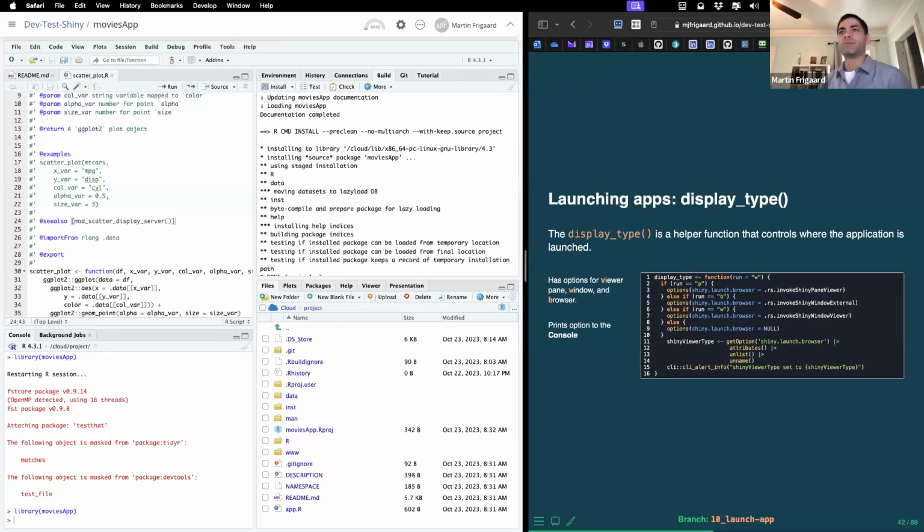The shiny.launch.browser option is what controls where the application is launched within the IDE. I usually like to give users and developers, and mainly myself, the option of where I'm launching this particular application I'm working on. Sometimes I want it to go into the pane where I can view it down in the viewer. Sometimes I want it to go in the window, or if there's something I want to view in the browser, I want to have that control at the standalone app function.